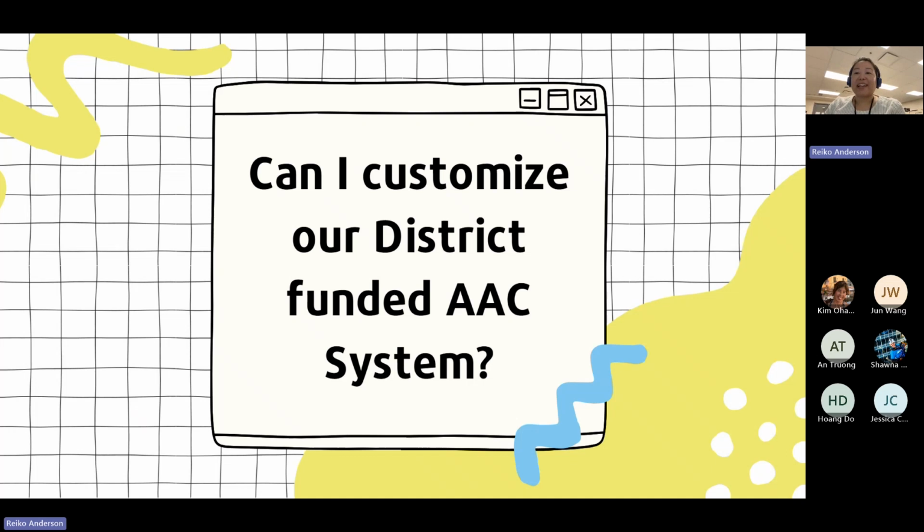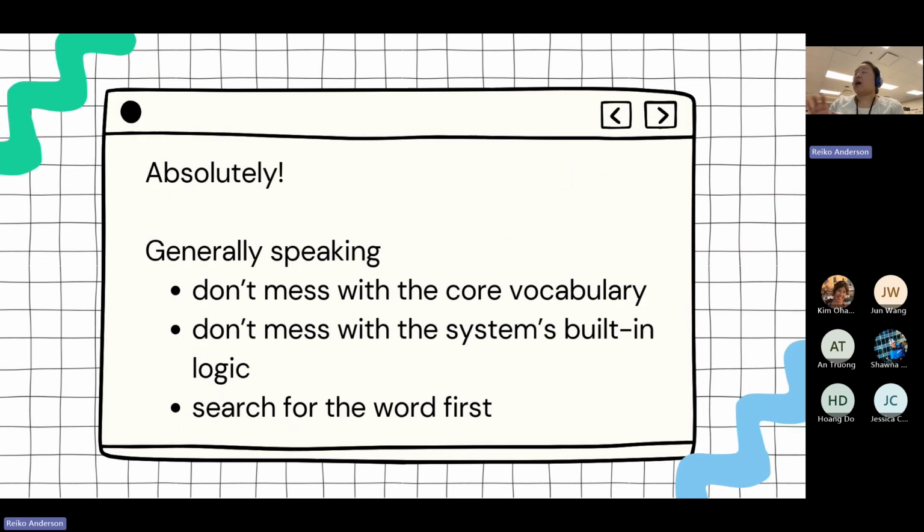Next question: can I customize our district-funded AAC system? Absolutely. All of our district iPads, district talkers, have the same password. If you know the password, you're allowed to edit, okay? So if you don't know the password, get in touch with your SLP or your AAC SLP in the school district, and we can help sort you out. Generally speaking, some guidelines: don't mess with the core vocabulary. We'll talk about core vocabulary in a second. Don't mess with the system's built-in logic, and make sure you search for the word first.